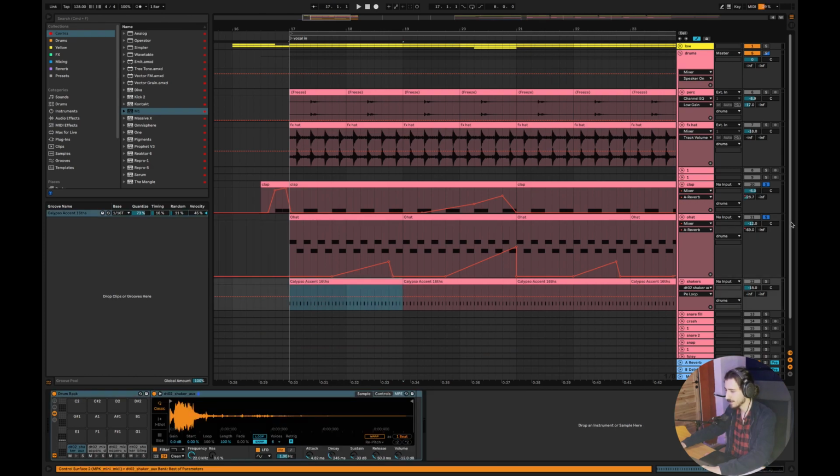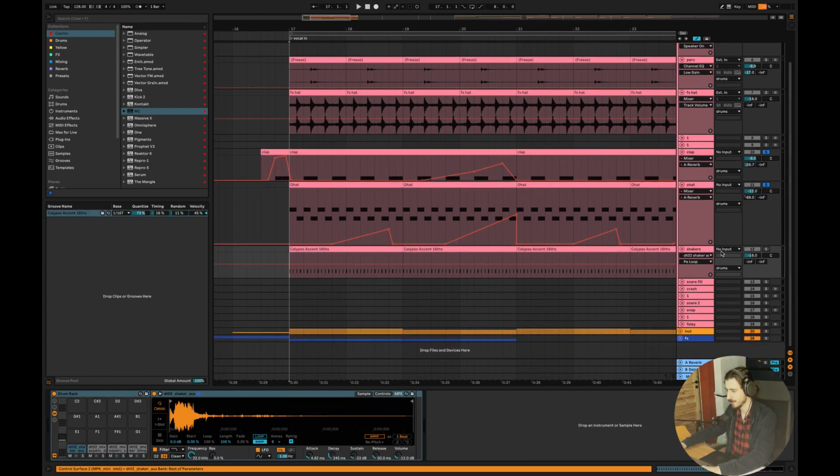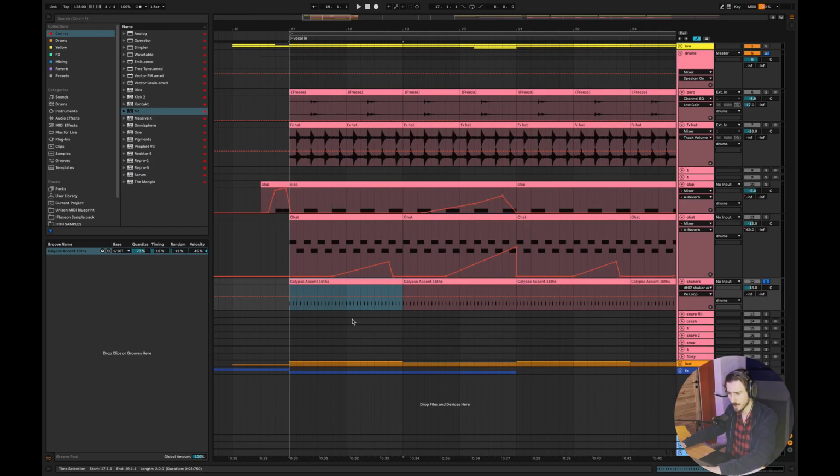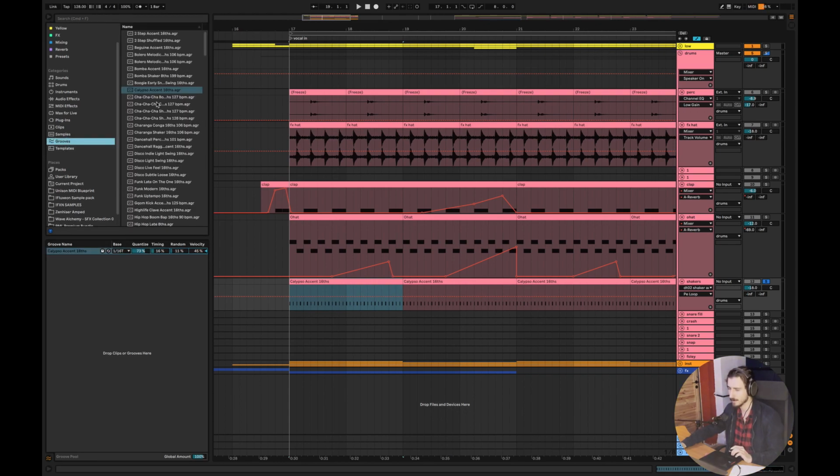All right, and the last thing is this shaker, and it sounds like this. Really basic thing, but one interesting thing about this shaker is that I'm quantizing it pretty hard. And as you guys can see, I'm using the groove pool. So you can search for grooves here, just pick the one you like, or you just drag and drop it here, and you want to quantize.